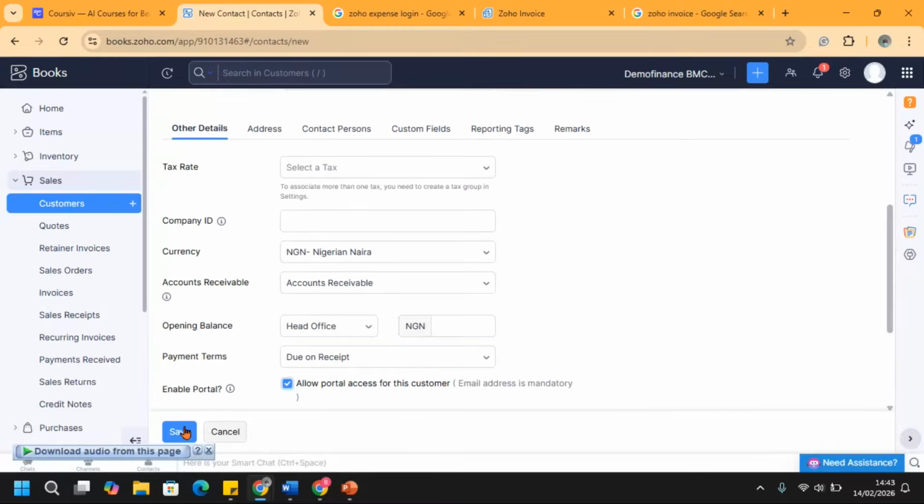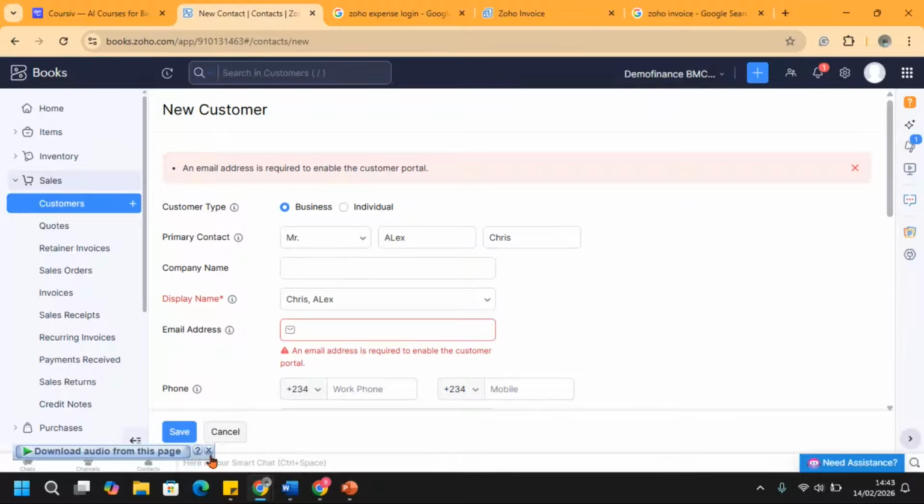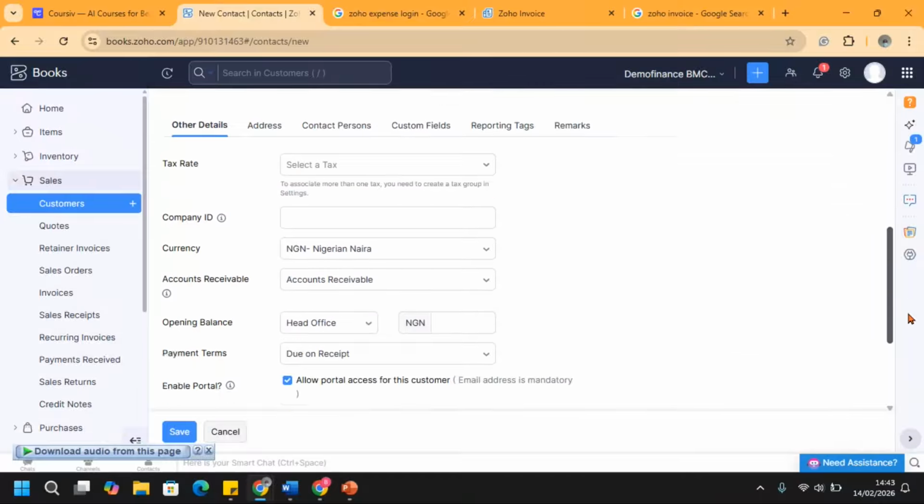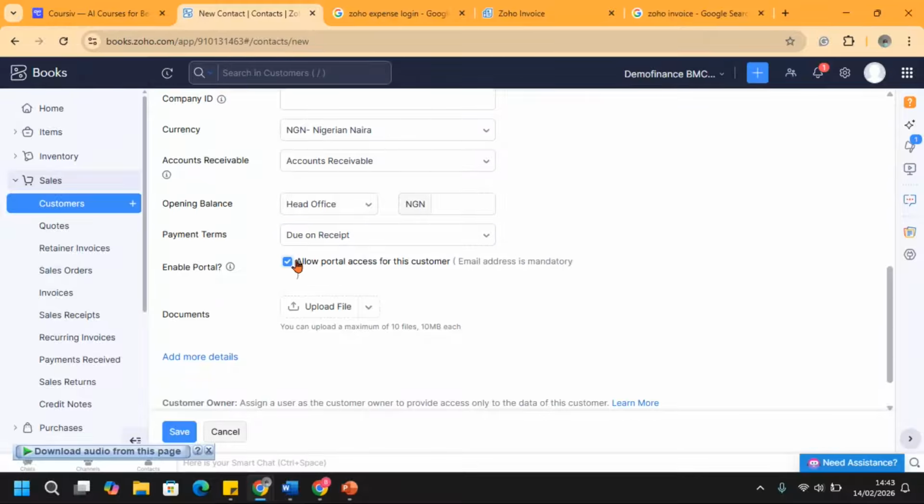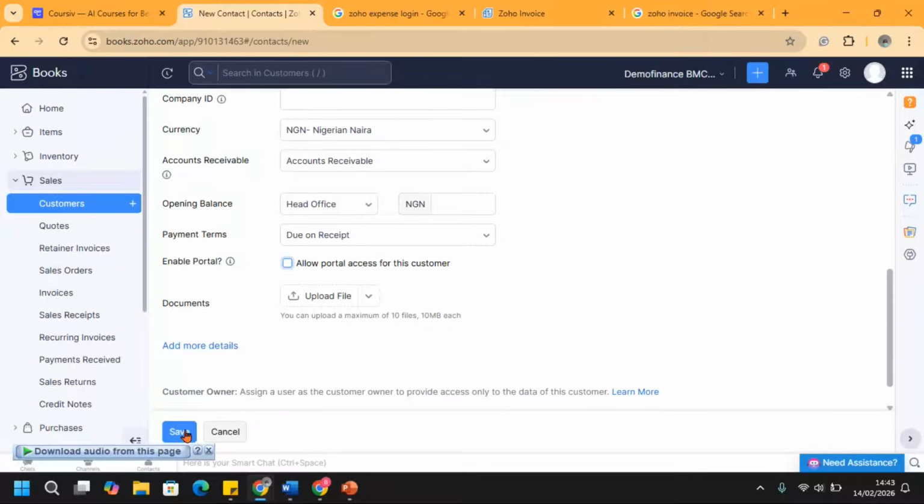I will just click on save. And email is required, because I selected enable this. I'm going to remove this and save.